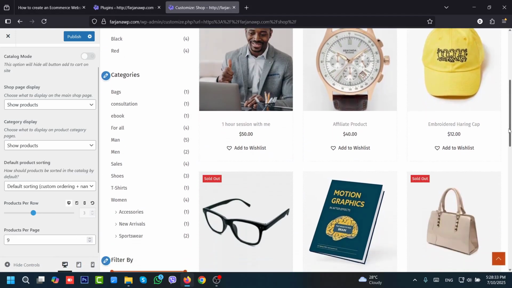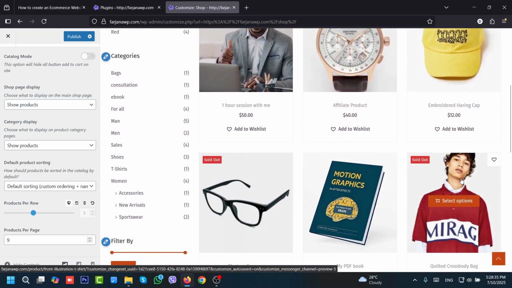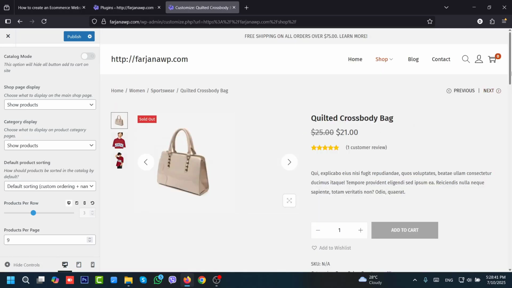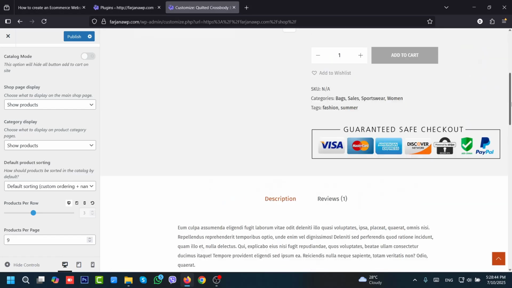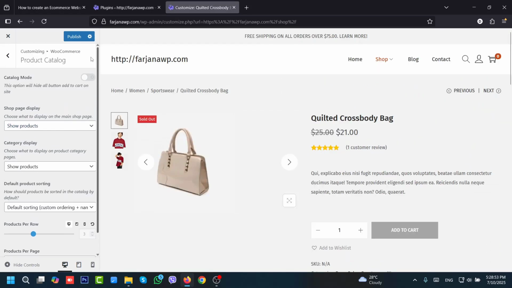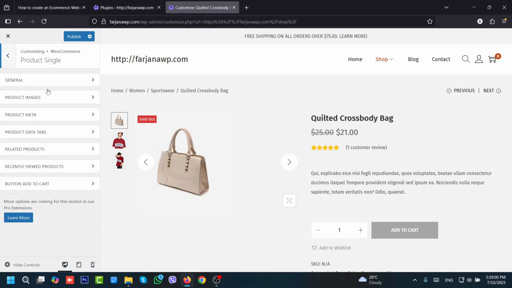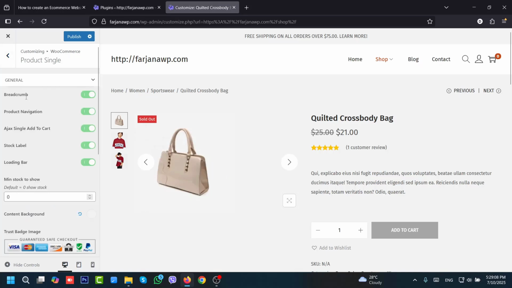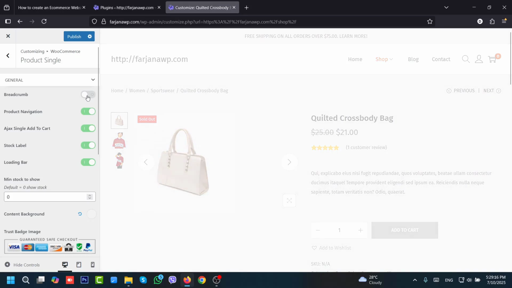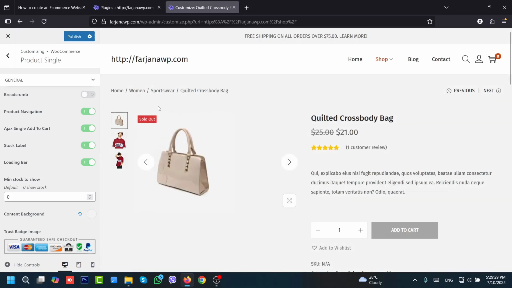Now if I go to any single product item, we can also change this single product page from our customize option. For that, going back, and under WooCommerce, here is the product single. If I go here, we will find some more options to customize this page. If I go to general, here is the breadcrumb, the product navigation, here is the breadcrumb. If I hide it, you see, sorry, it's not updating here.